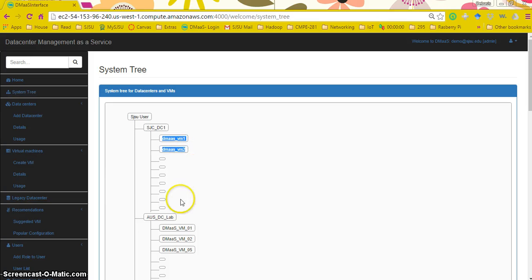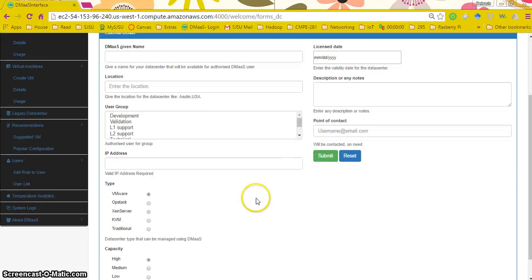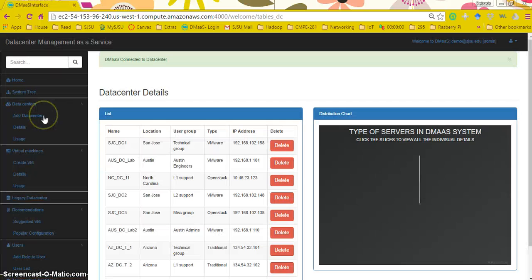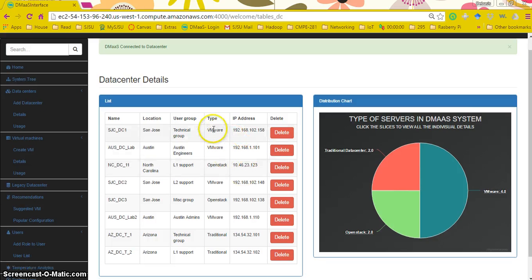So I'll be demoing with the AUSDC lab data center. We can see that this is the format where you can go and add a new data center. We can see that there are different types of virtualization systems we are supporting, including the traditional system. Going to the details page of the data center, it lists all the data centers available and the type of hypervisor we are using on each. So it has control: we can delete the data center from here, or we can add a new data center.